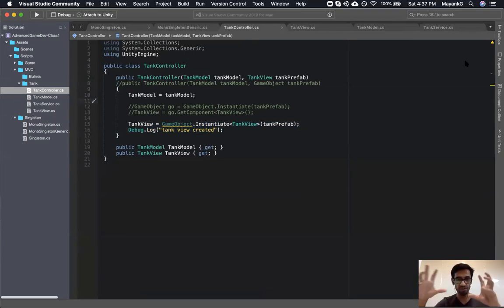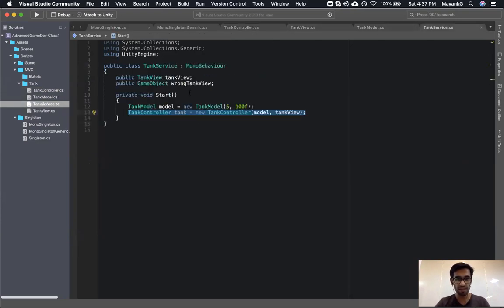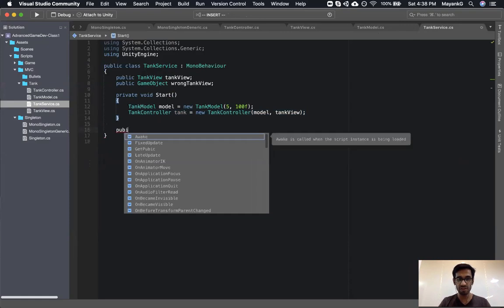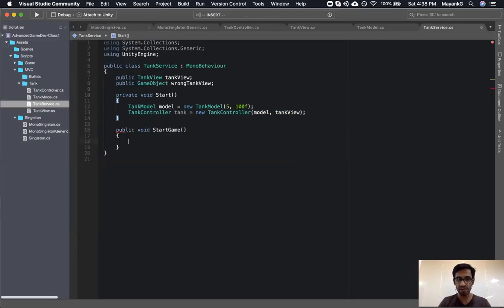From an architecture perspective, whenever you're sitting down and creating a new particular thing, you should be able to think about it in blocks. This is my controller, this is my model, this is my view, this is my service, and that's it. So you have a particular service at the top, and that service is creating this tank. Imagine if inside the service there was a public function, public void StartGame, and some other service like the service lobby calls StartGame.